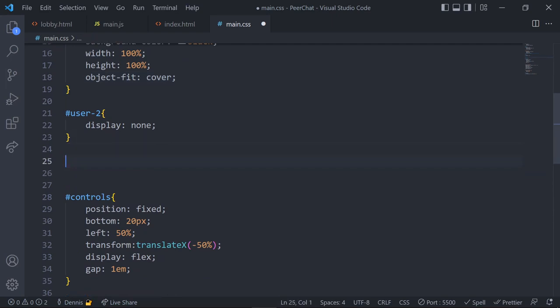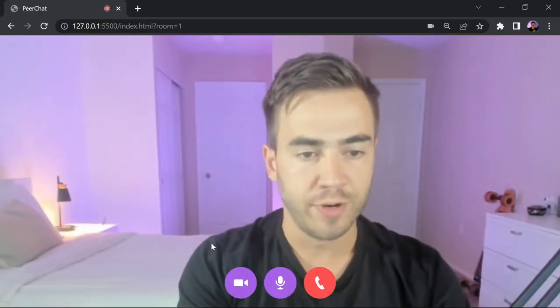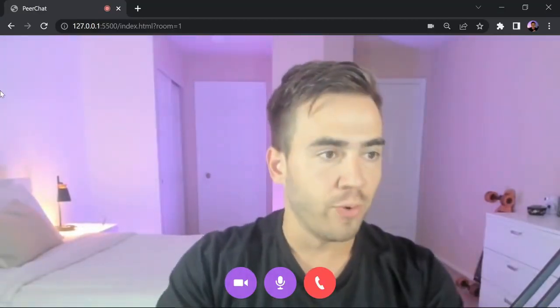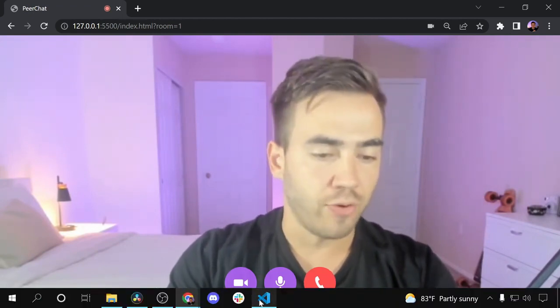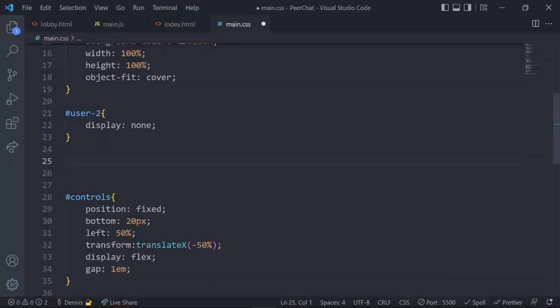So the remote user will take up the big screen. As we're talking to someone, we want to see them in frame, but we want to make sure that our video frame is here in the top left. So let's go ahead and add in a new class that we're going to append to our user. We're going to create a class called small-frame here. So we'll go ahead and set this up.